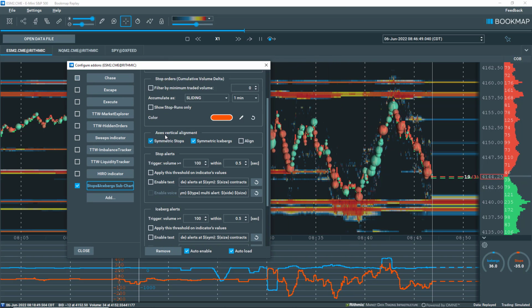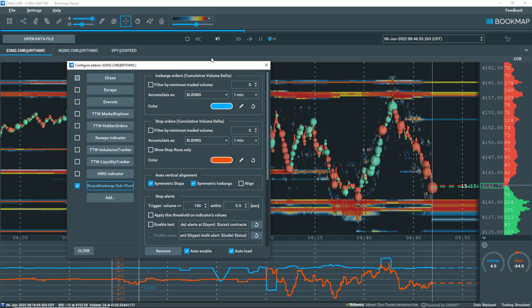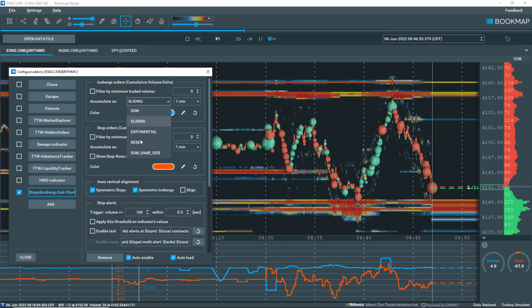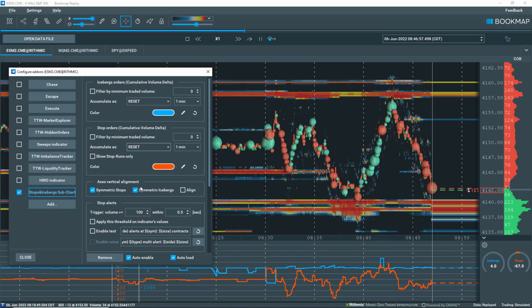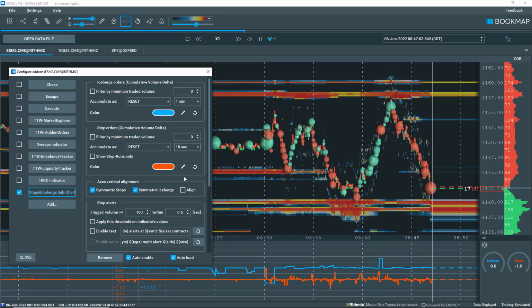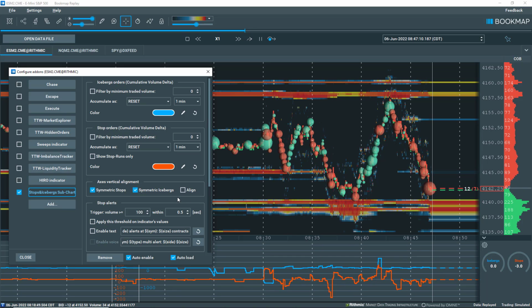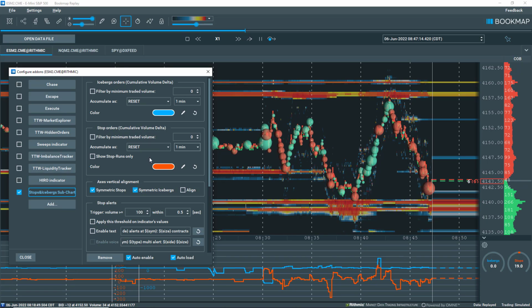So let's go in here. There's some different settings. Sliding, this is kind of the default setting on 1 minute. That's good enough, but if you want a little more pinpoint look to it, you can put it on reset, and that resets it every 1 minute. You could change that down to 10 seconds, so it's just reading within 10 seconds the amount of stops that happened, okay? And now it's reading the amount of stops that happened within 1 minute, and then it resets and then does another minute, okay? So that's what that is.